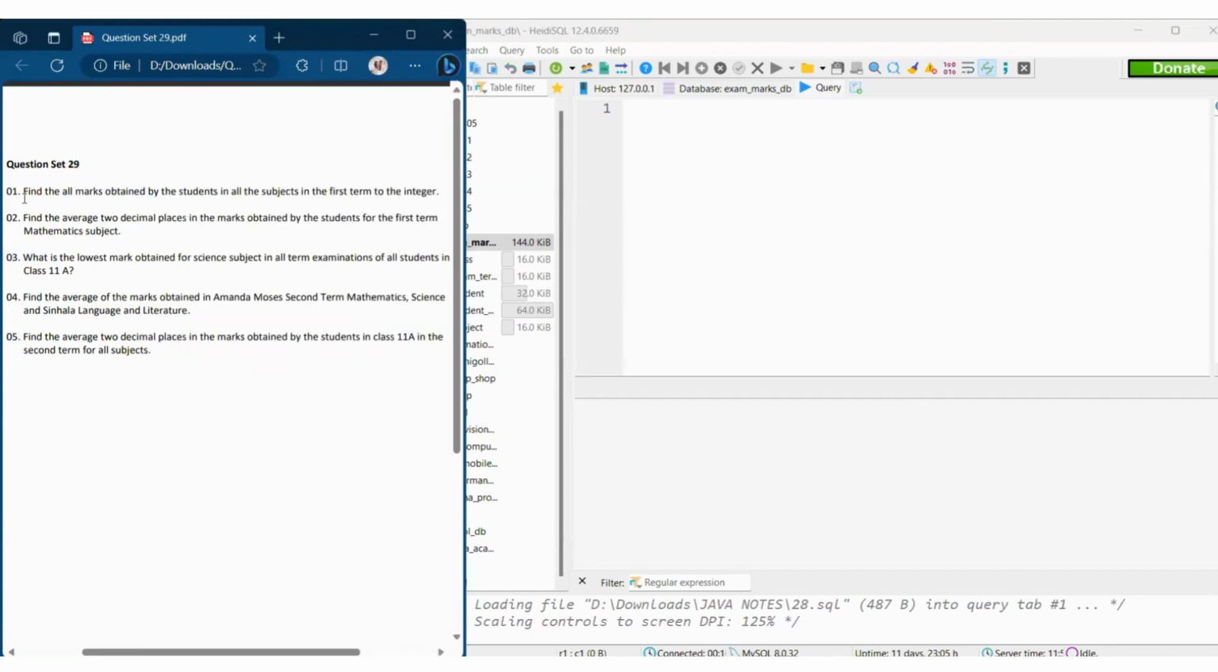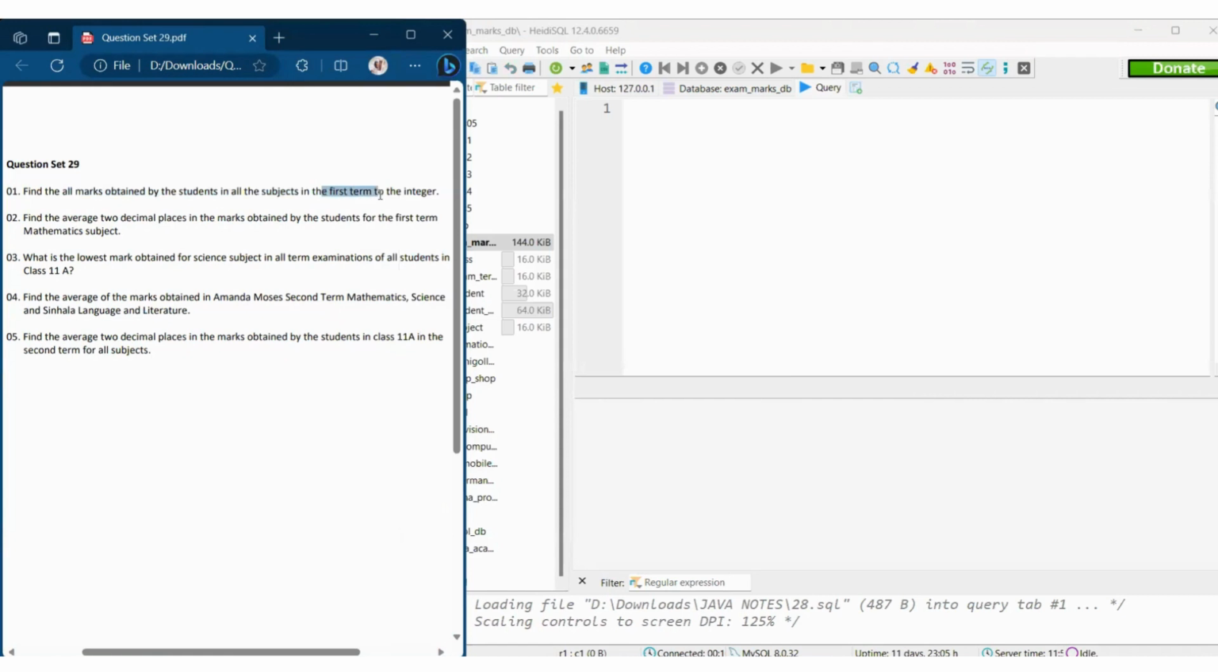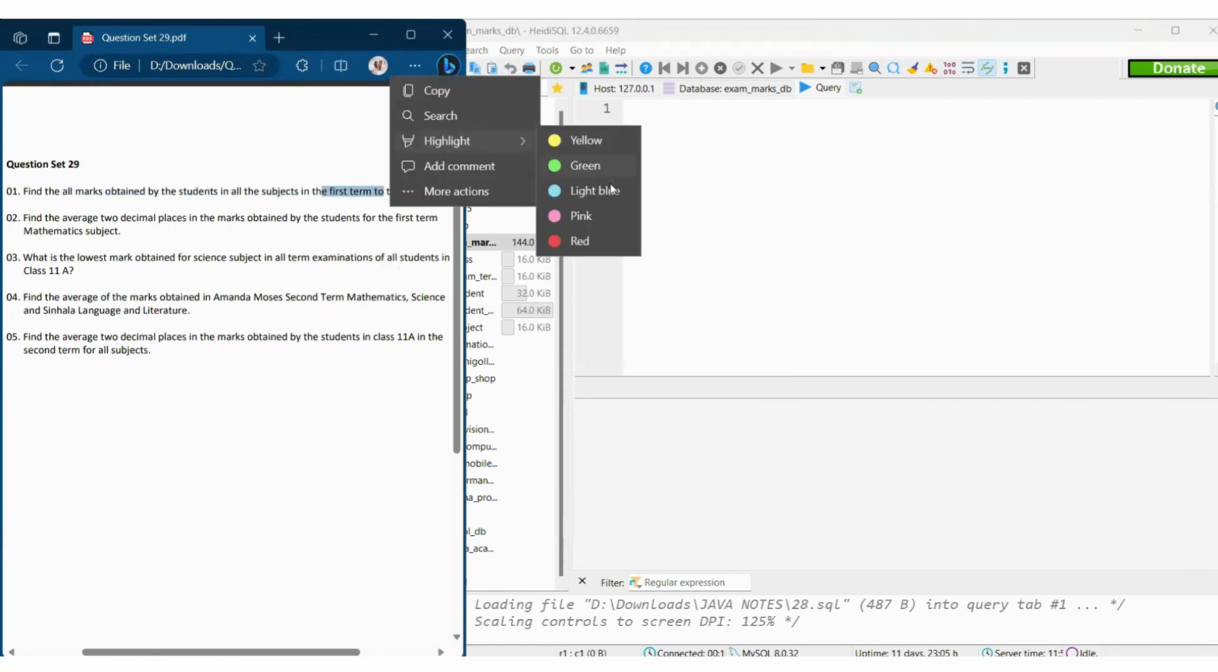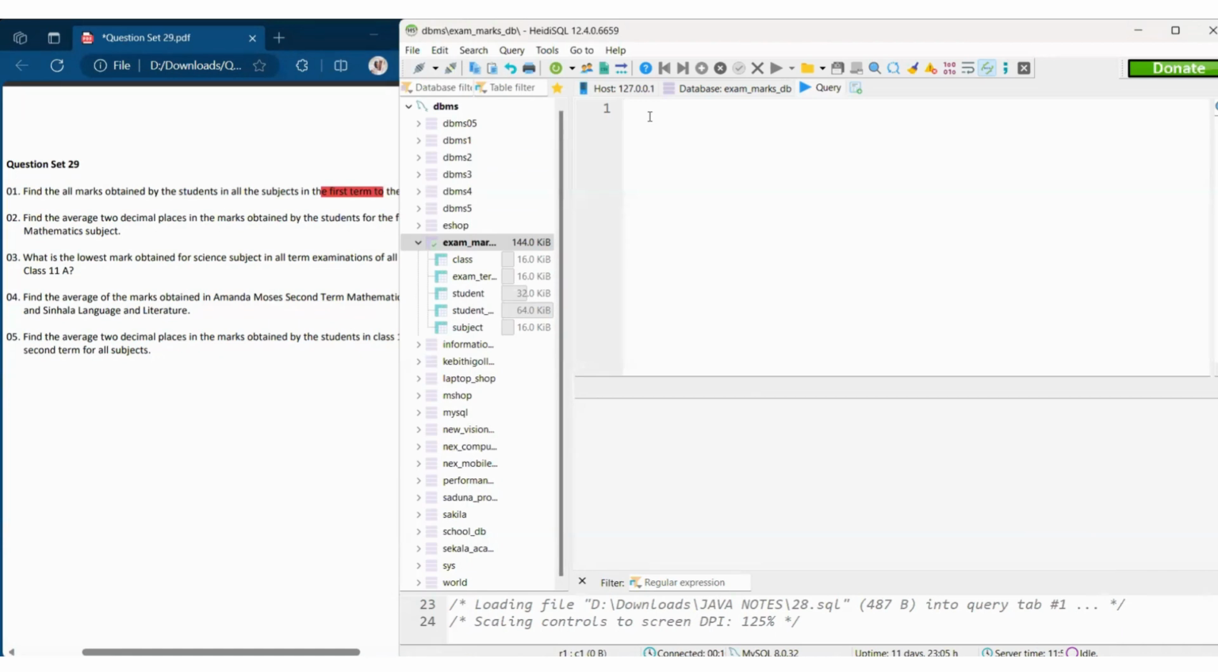Okay, so in the first question it says find all the marks obtained by the students in all the subjects in the first term from one table to the integer. So we have to round all the numbers to the nearest whole number.